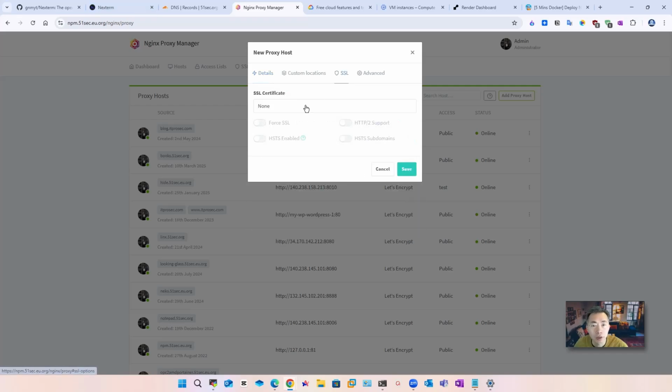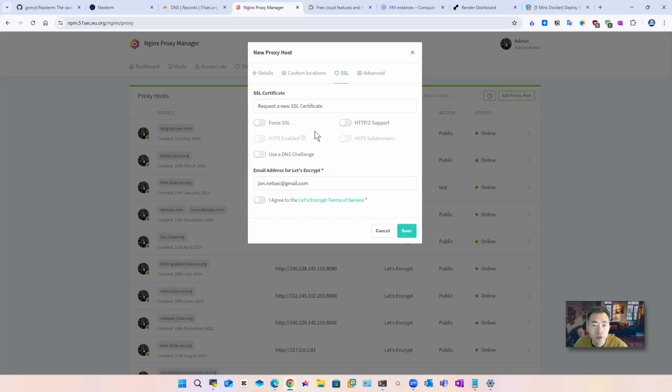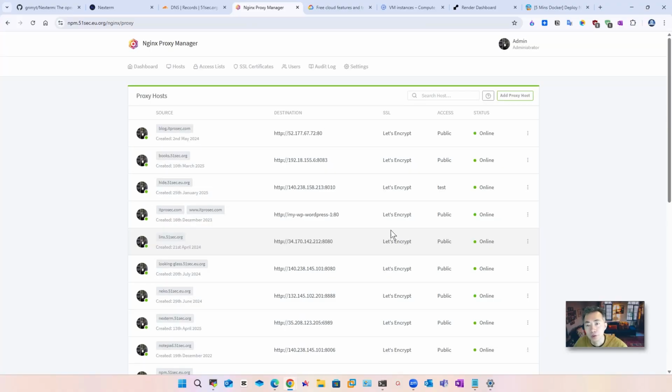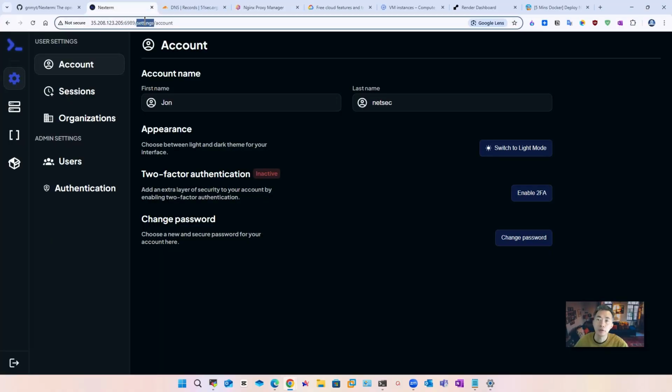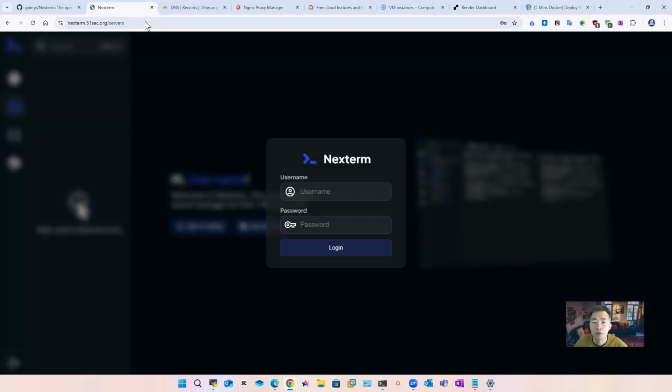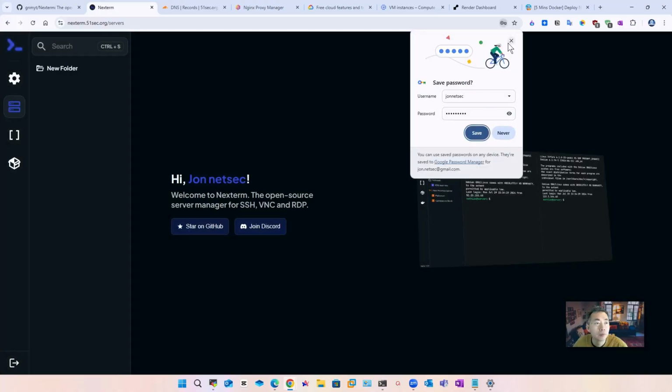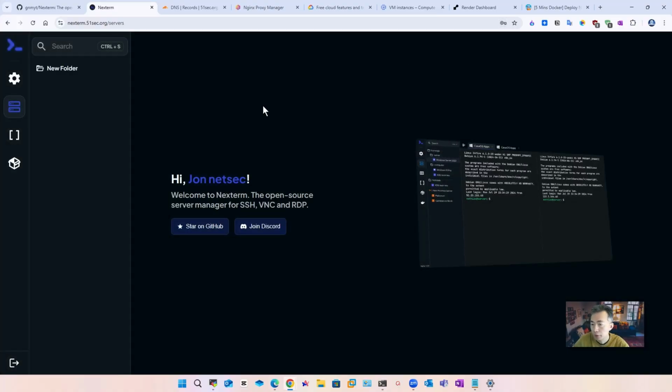You just need to get a new SSL certificate. Agree, save. In a couple of minutes, you will get your SSL certificate, then you can use your custom domain to access it. So now let's give it a try. Perfect. So that's how you can get your Nexterm up and running.